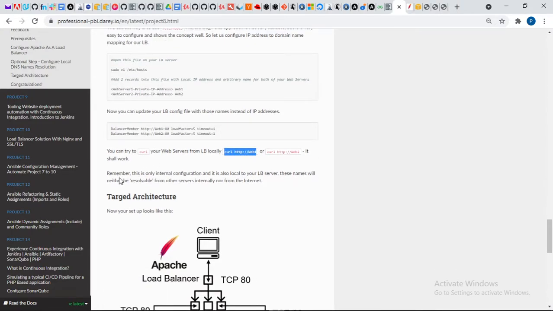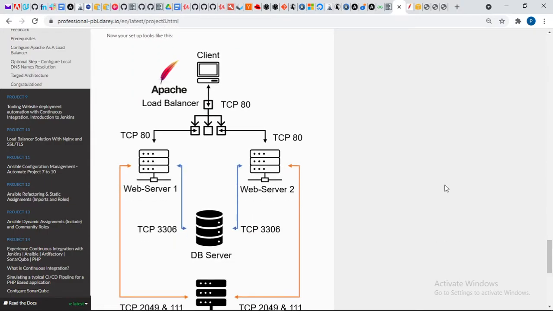As I said earlier, this local name resolution is only an internal configuration and it's only local to your load balancer server. So these names will neither be resolvable from the other servers internally nor from the internet. This only applies to the load balancer. So we are able to achieve this architecture.